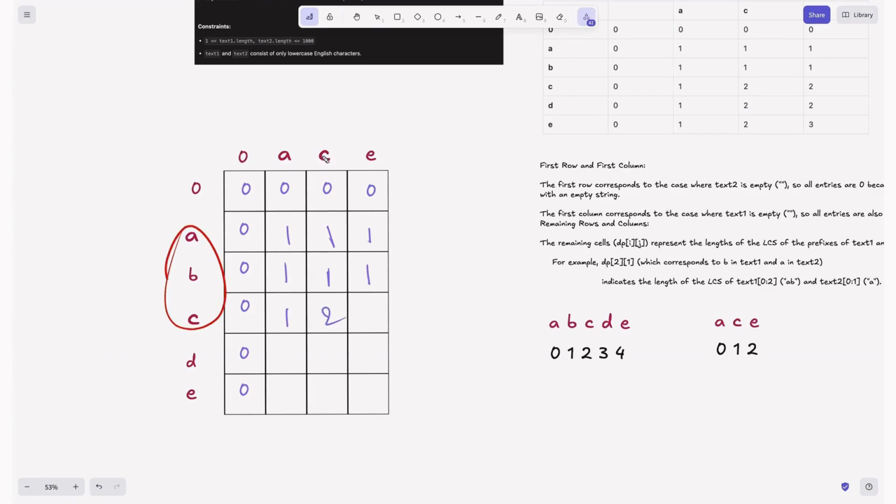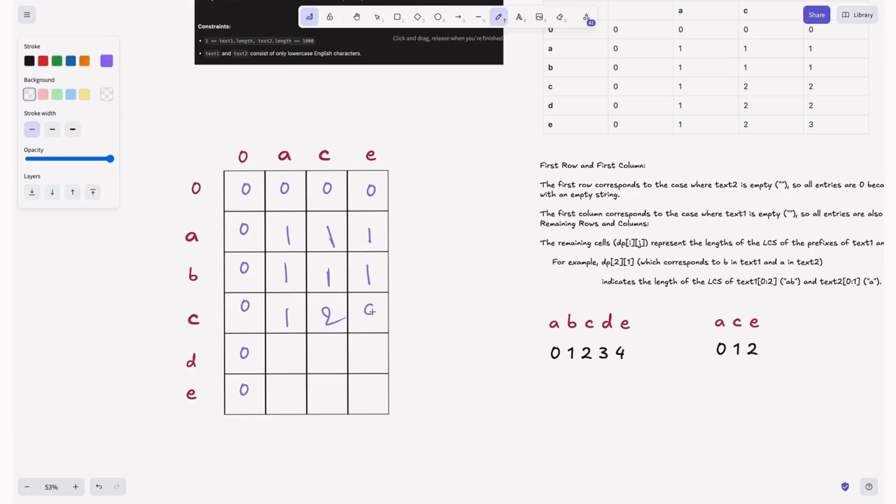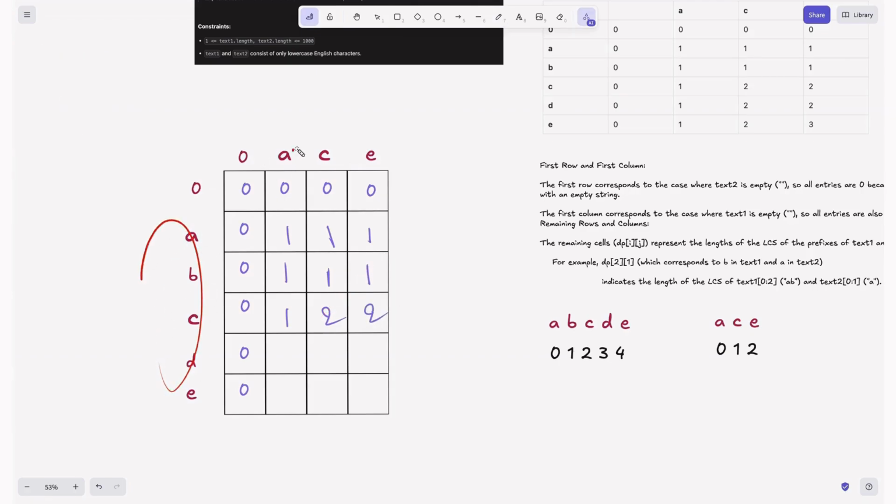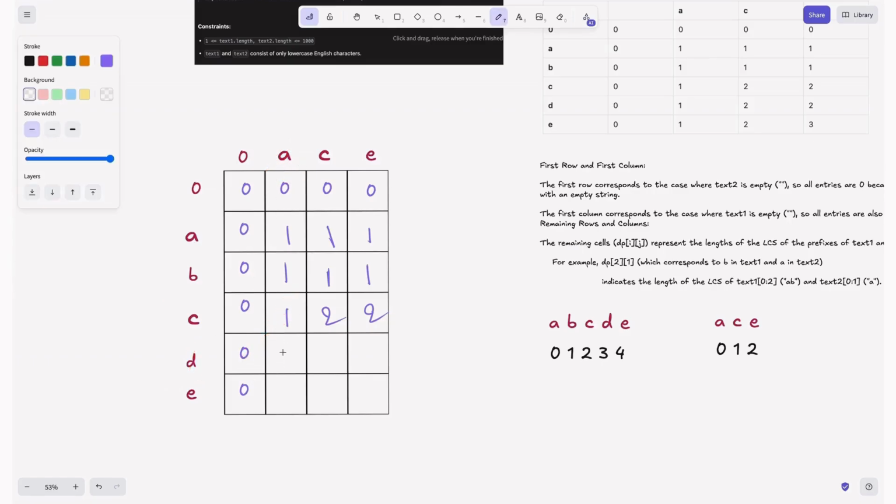So now ABC with AC. These two don't match. That means that we have to take the max out of these two and fill this. So it is 2. So now we have to compare ABCD with A. So here these two don't match. That means we have to get the max out of these two and fill this. That is 1, guys.